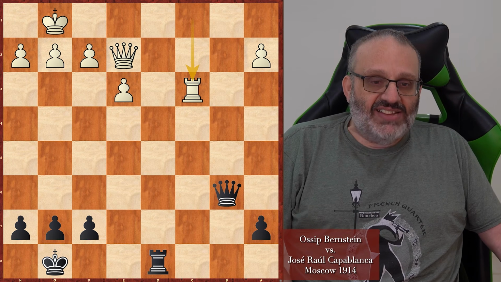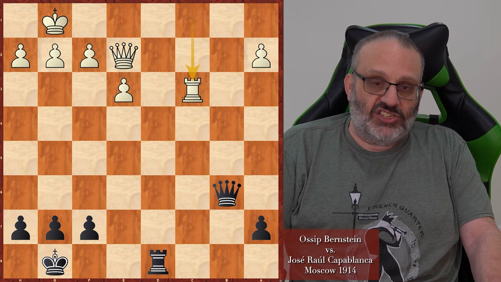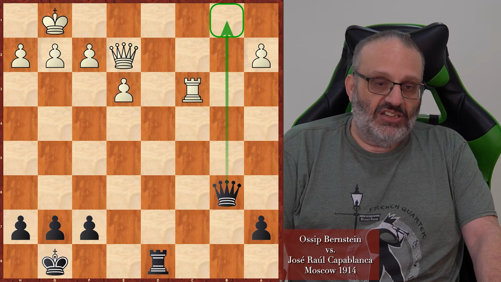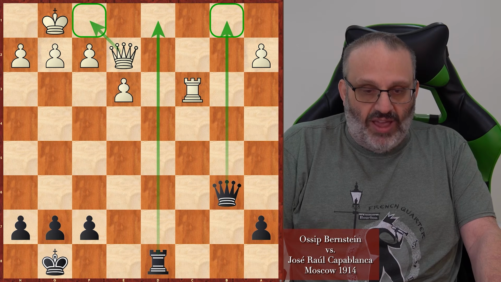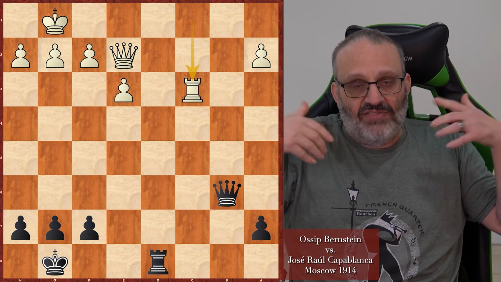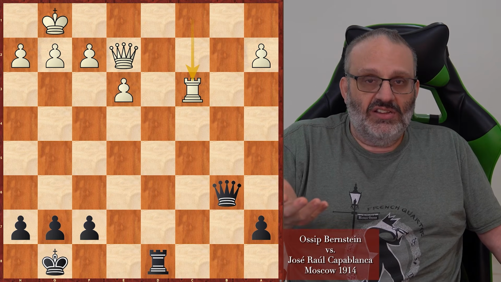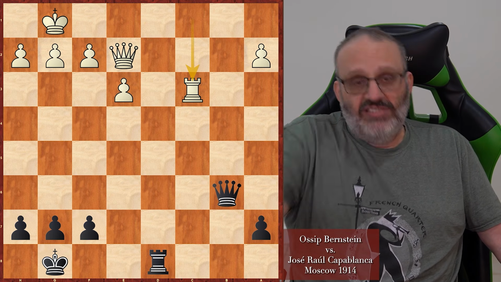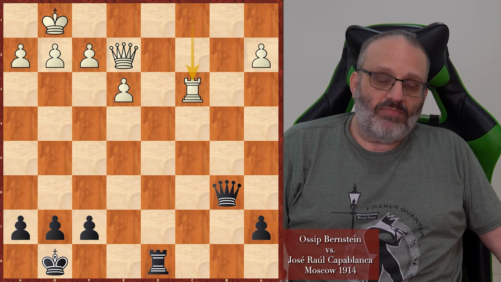Okay, both sides have a weak back rank. So if black plays the obvious queen b1 check, queen f1, rook d1, then white plays rook c8 with mate. Both sides have a weak back rank. If either side had luft, they would be winning easily. But neither side has luft, so both sides have to watch out for the back rank.